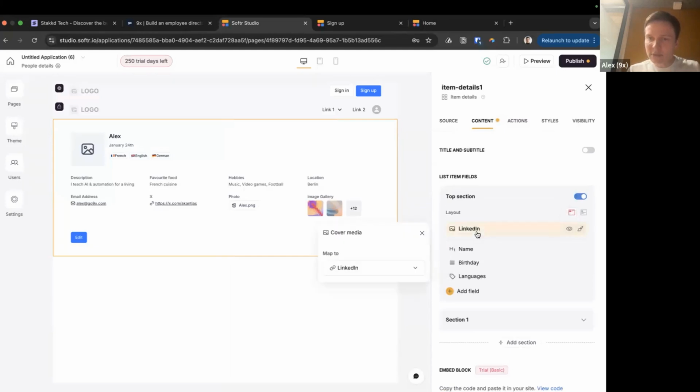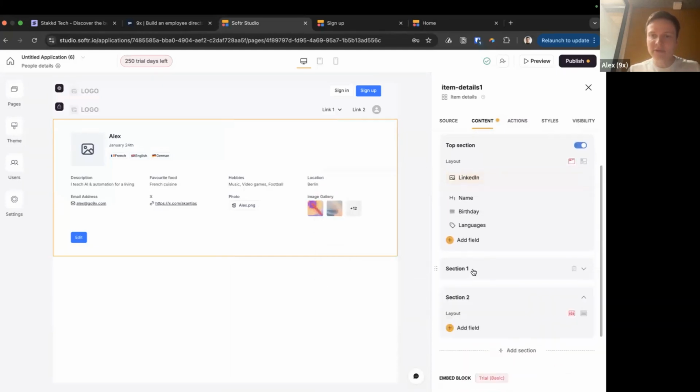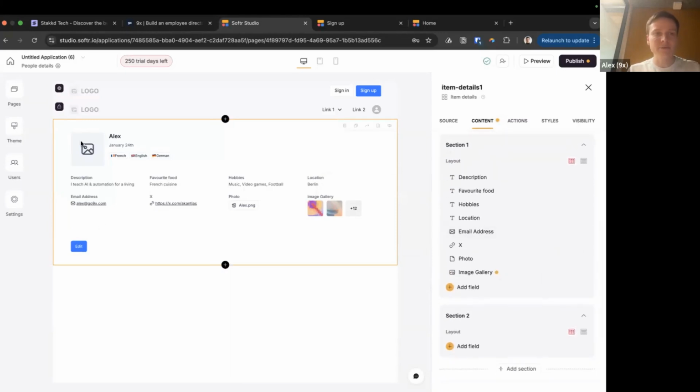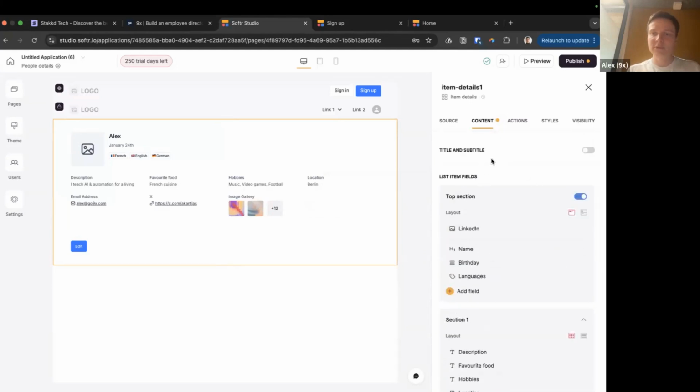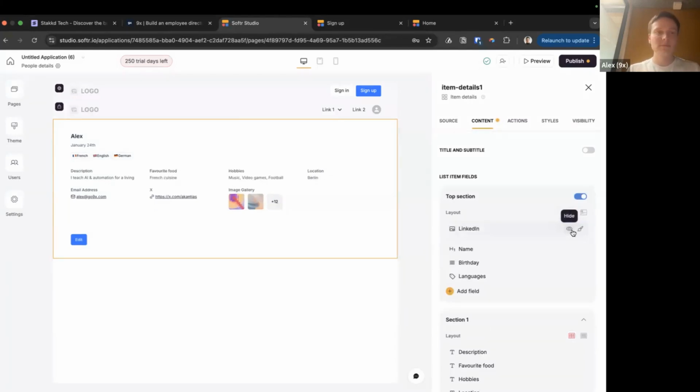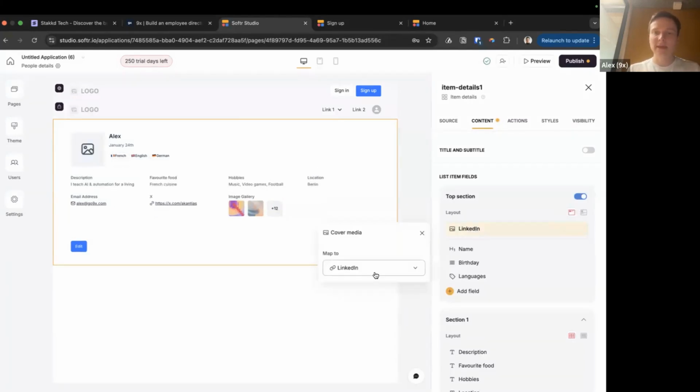Layout, name, section 1. Where is my photo? So the photo can be removed. Where did I put my photo? Is it this one? Yeah, that's this one. Exactly, I grab my photo and we're back.